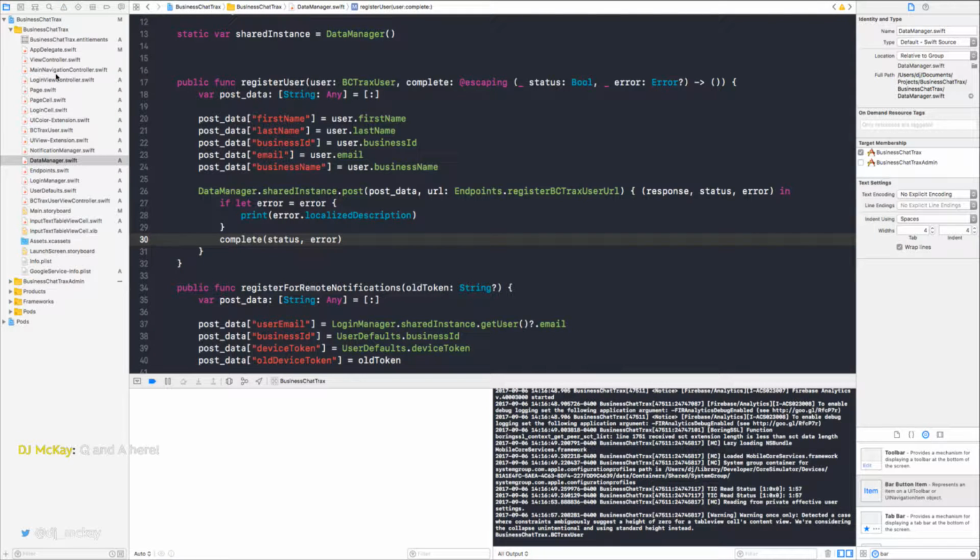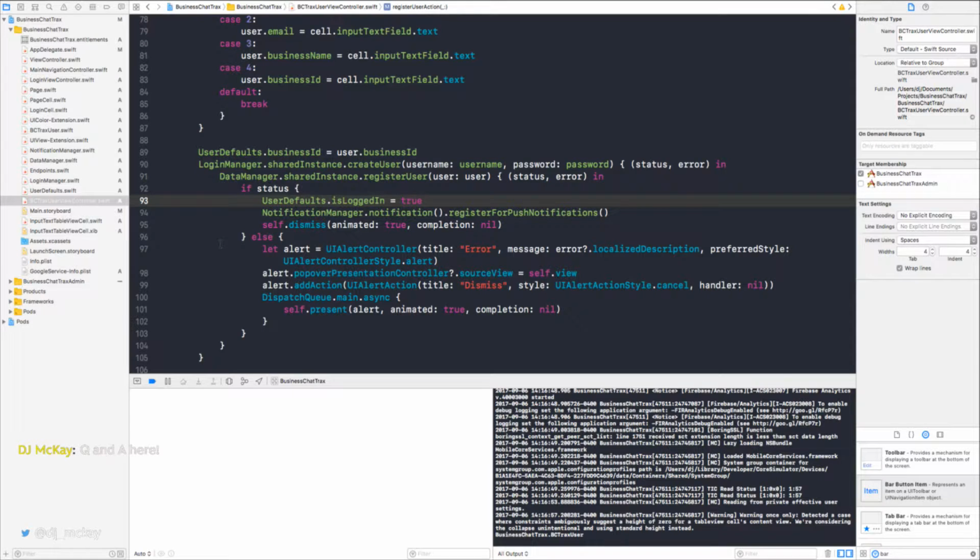So now if I go back to my user view controller, I'm going to call create user to create the user in Firebase. I'm going to call my register user to create him actually in my application. Upon completion of that one, if the status is okay, I'm going to say he's logged in. I want to register him for push notifications, and I'm going to dismiss this controller. Otherwise, I'm going to say, hey, there was an error, and hopefully there's some descriptive information in that localized description that will allow them to fix the problem.